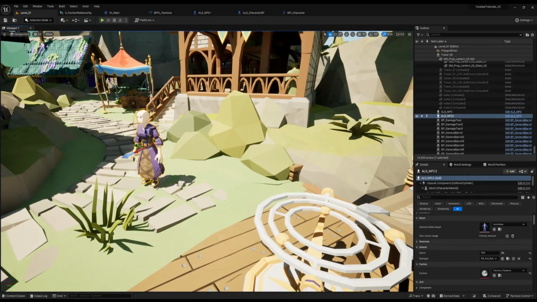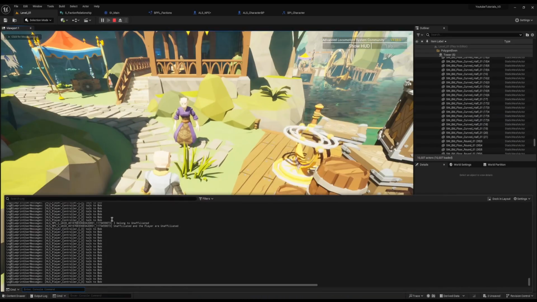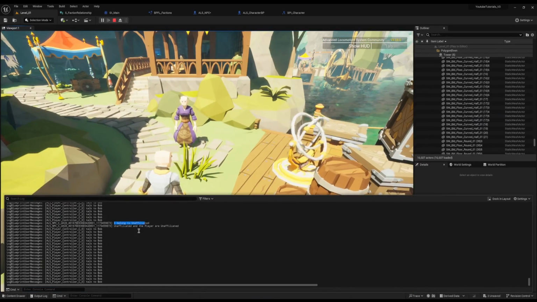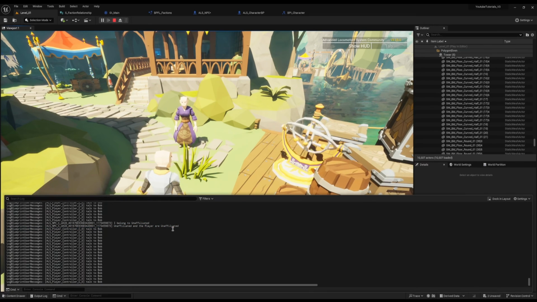If I come in and change her faction to unaffiliated and get rid of the dialogue, if I start again, it should now say that they are unaffiliated. Now, because there's no ranking, we should pretty much see the same. I belong to unaffiliated, which is good. That means it's working correctly to find the correct faction. And then unaffiliated and player are unaffiliated.